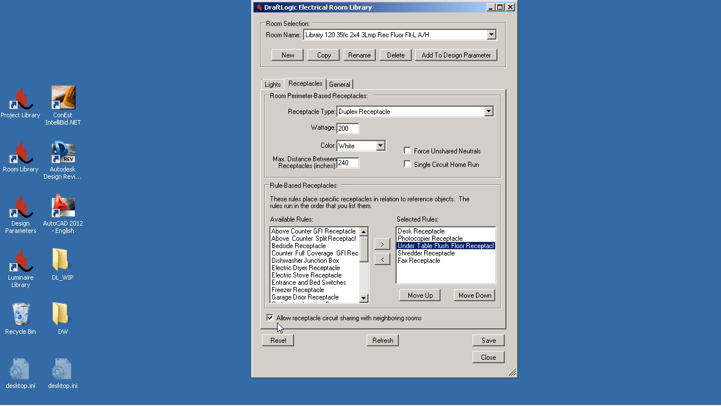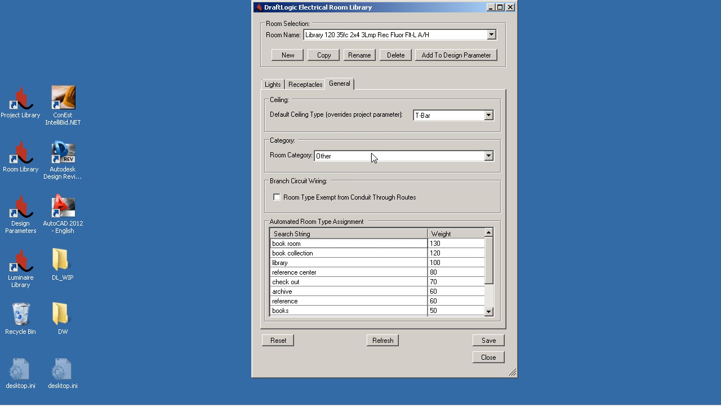Again, we have a checkbox here to indicate whether you want receptacle circuits to share into this room definition type or not. The last tab has some general features. What is the default ceiling type for this room type? That will go into the room ID block where you can change it for particular rooms if you want. A room category specification for what type of room this is. Whether you want branch circuit wiring to exempt this room type from conduit through routes. And finally, the search strings that DraftLogic Electrical should use.